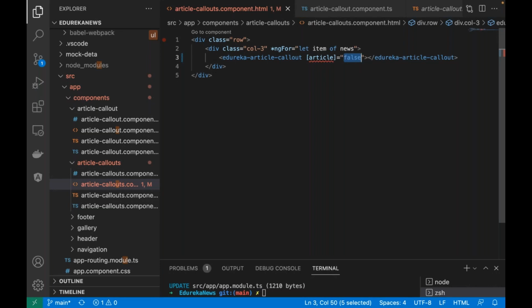Okay, so again a question: are you able to understand why this property is added and why we have this interface?